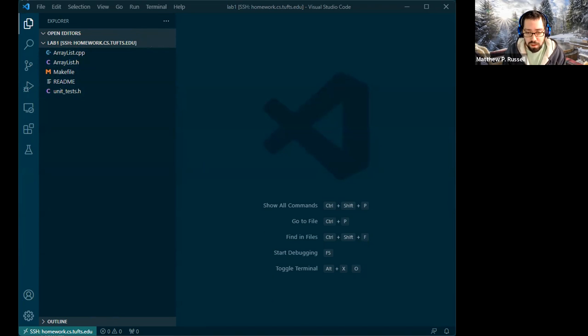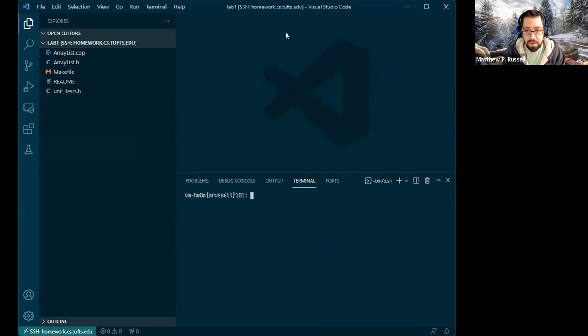The other thing that you'll notice is this testing panel. If anyone is having trouble with this for your own project, the testing panel will only show up if you have a file named unittest.h inside your workspace. Hopefully everyone has that.